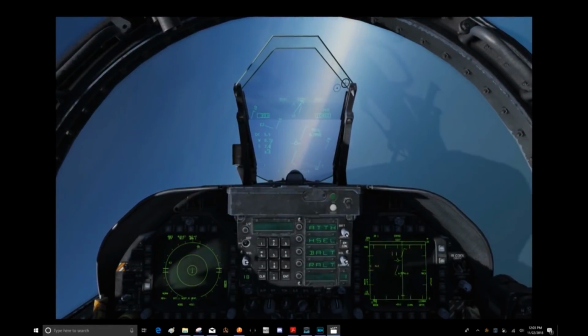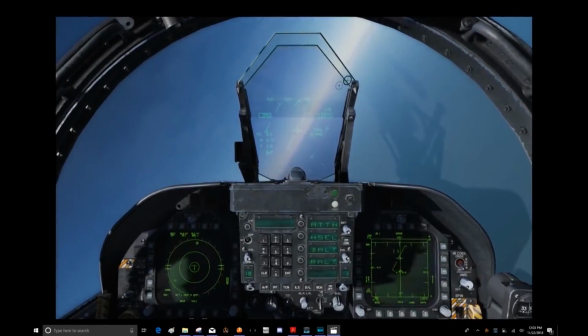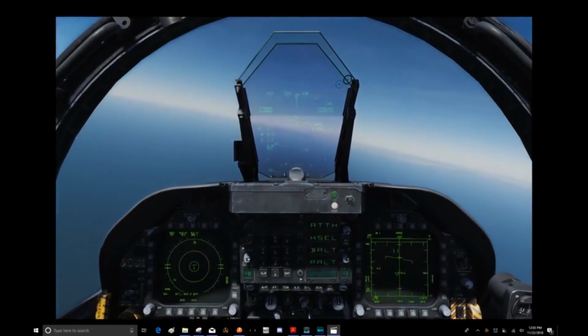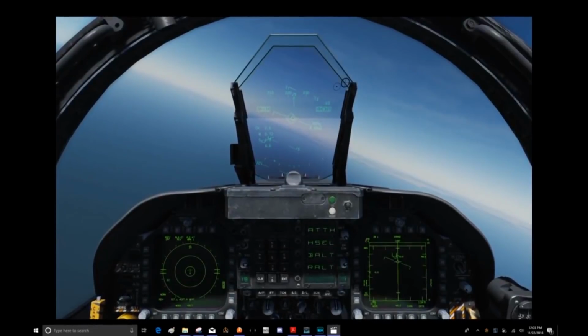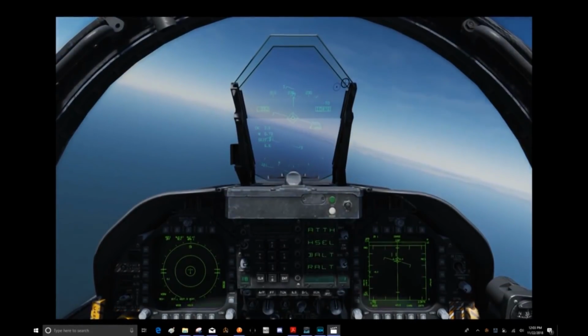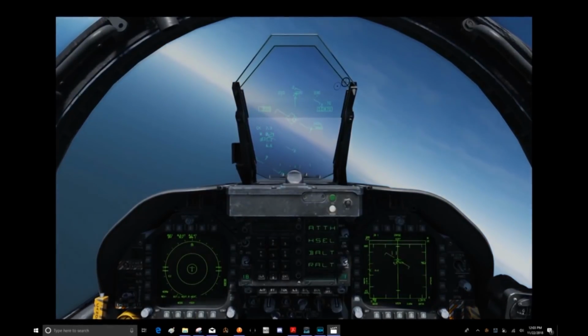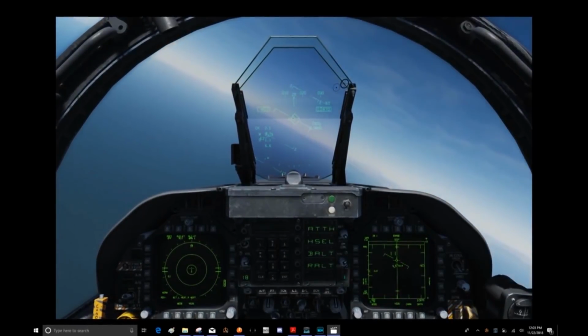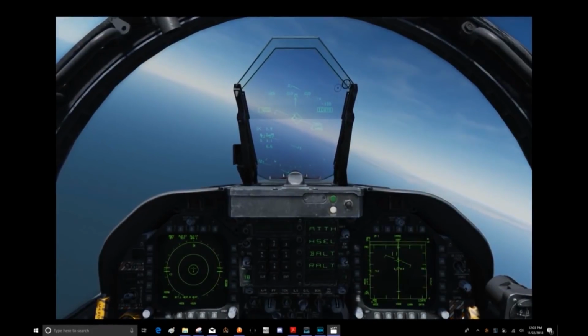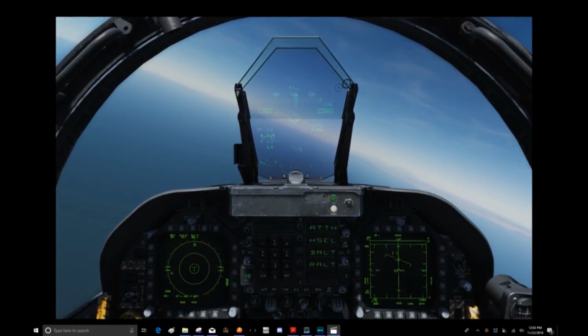You turn head on to the bandit, and then you follow the bandit using pure pursuit. And if you've done the intercept correctly, at the end, as you roll out of that turn in pure pursuit, you'll find yourself right around a mile, mile and a half or so behind the bandit, in a perfect setup for an AIM-9 Sidewinder shot.